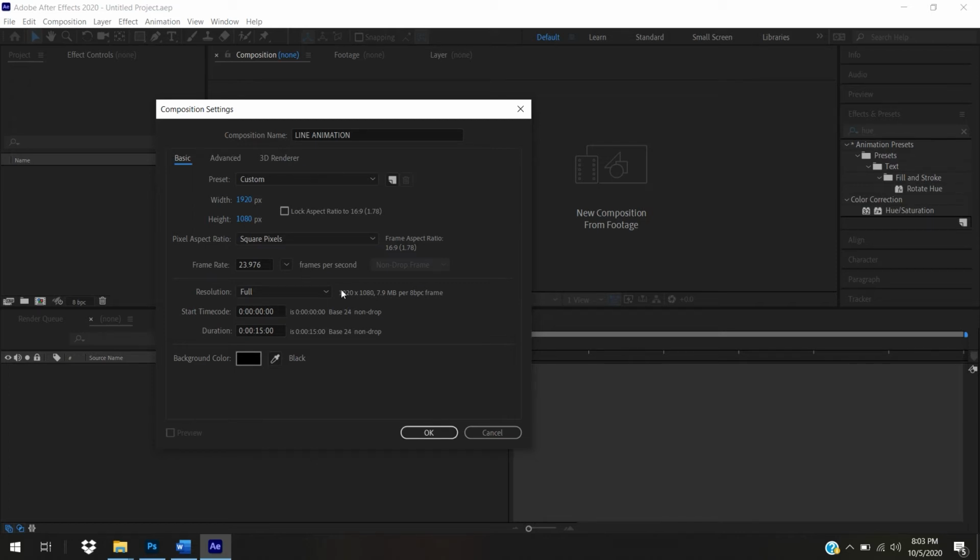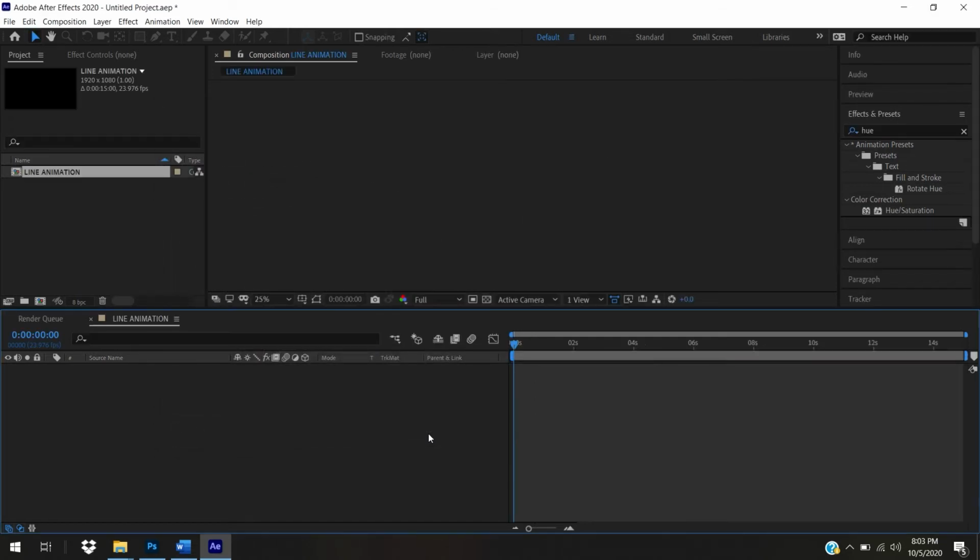There are some other things in here, right? Time code, we honestly don't have to worry about that at all. You'll only have to worry about that with video projects that have a time code embedded in them and you want to match. Also, there are some advanced and 3D renderer options. We'll get into the 3D renderer much later in the class. So let's press OK and we'll have a new composition.